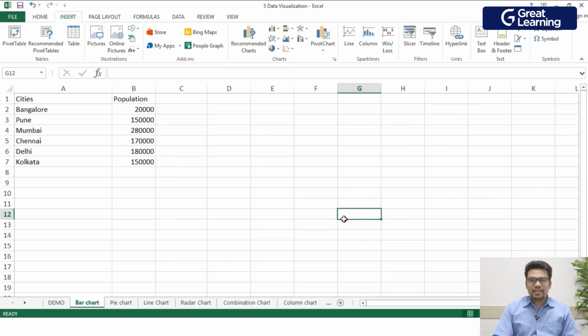Hi, now let's look at the data visualization aspect of data analytics. Let's get hands-on and see how to create different graphs in Excel. This will be for the pictorial representation of the graphs. Let's start with a bar chart.